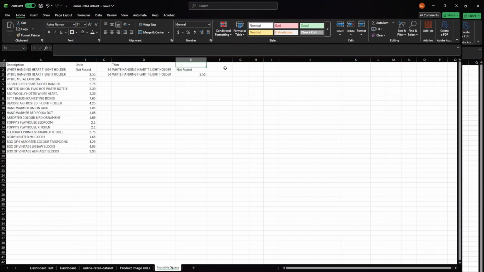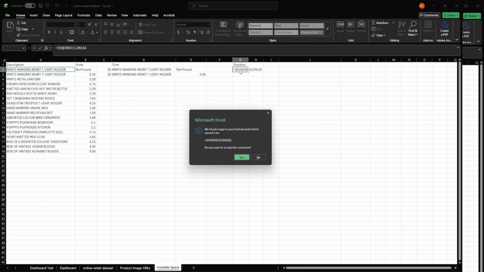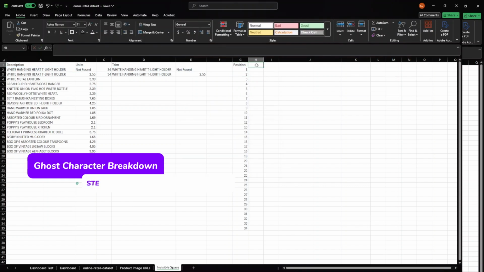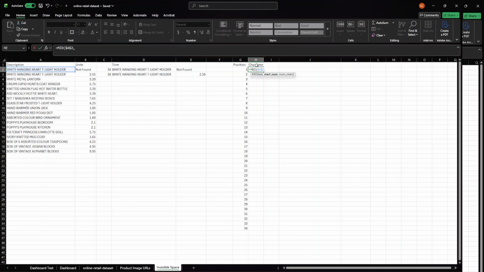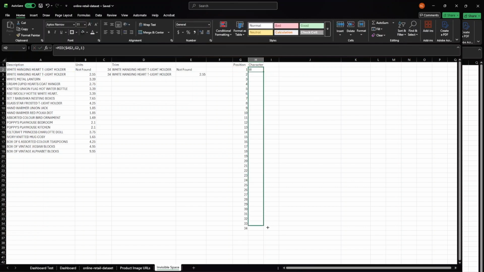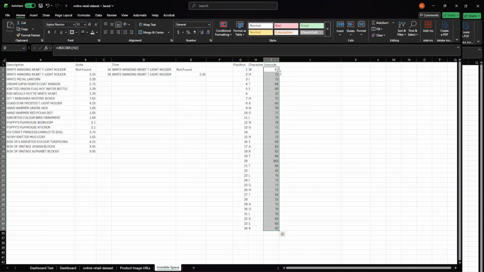Now to find out why TRIM failed, we need to build a data detective tool. First, we find the positions by numbering every single slot in the text string from start to finish. Next, we extract what character is sitting at that exact position, whether it's a letter, a number, or a blank space. Finally, we look at the UNICODE. UNICODE is a universal coding system that gives every single character in the world its unique identification number. This is what tells the computer exactly what a character is, and it's where our culprit will be found.